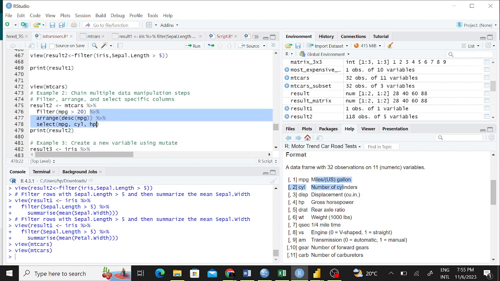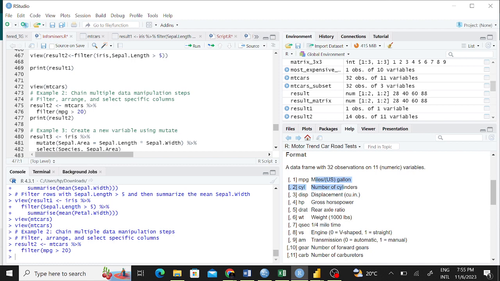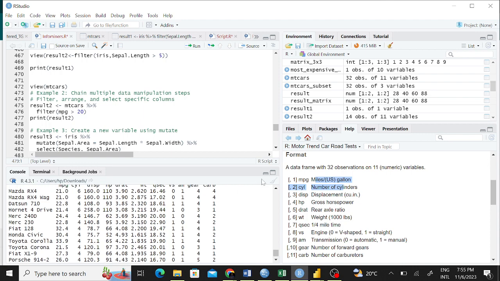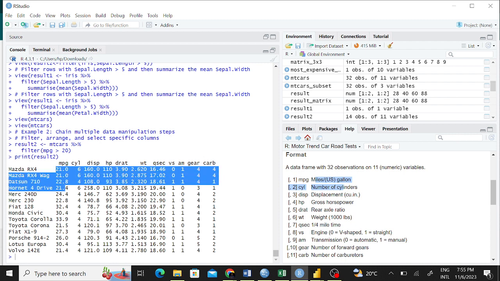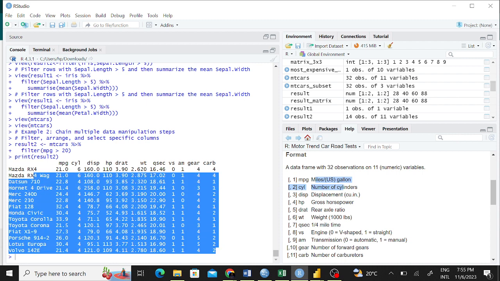First, we can maybe remove this. Control X. Let me cut it, and then run it, and then view, print result 2. So if you see here result 2, you can see here 21.0, 20, and so on. We have all this information of cars that have a miles per gallon that is greater than 20. Let's go back to it again.